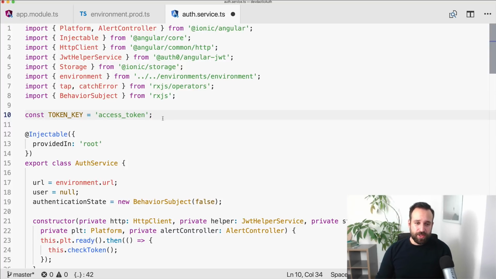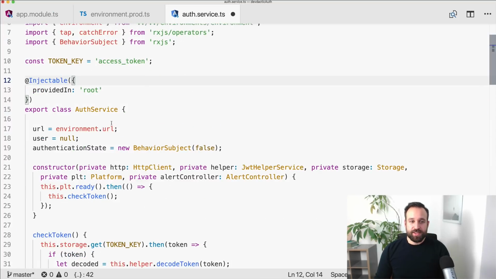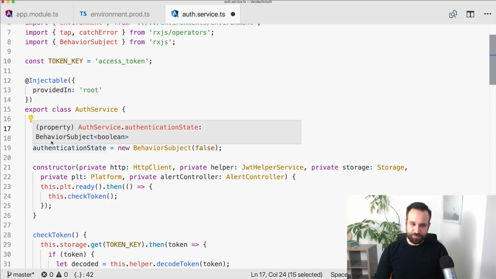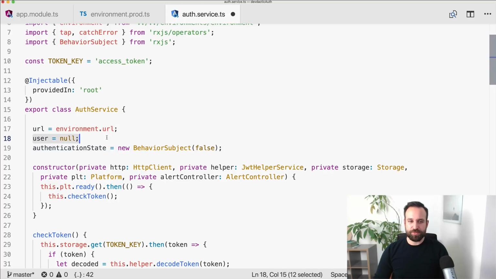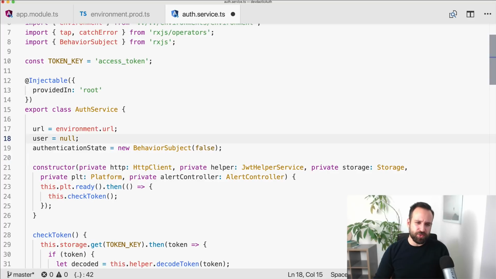So first of all, I'll specify our access token key again. This is basically the key where our token will be stored. It's the same, of course, as the one we used right here. So our authentication service will then use the URL from our environment, as we've seen in the step before. It will have a little user object, which we don't really need.